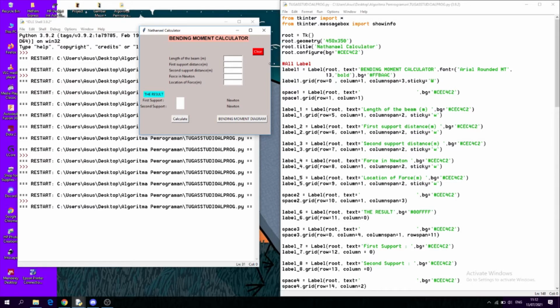All you need to do to use this calculator is first input the data. For instance, here I got the length of the beam. You can insert like 20 meters, and then the first support, enter 5 meters. The second support is 15, and then the force will be 10 newtons. The location will be in the middle of the beam, that is 10 meters.